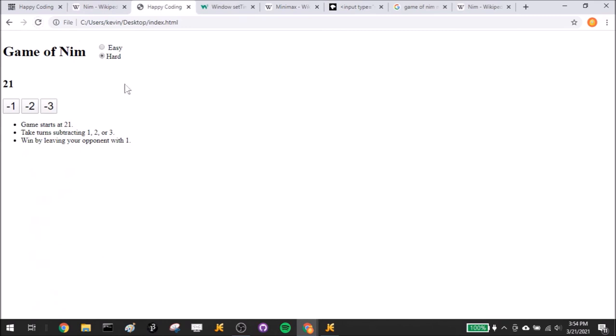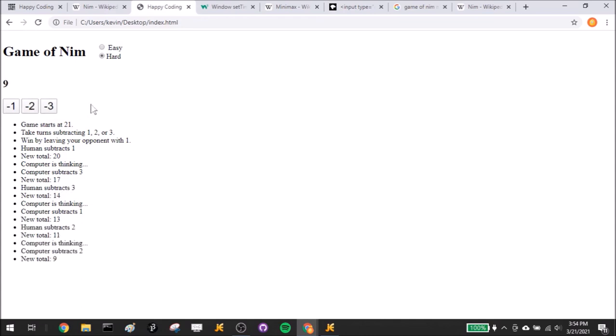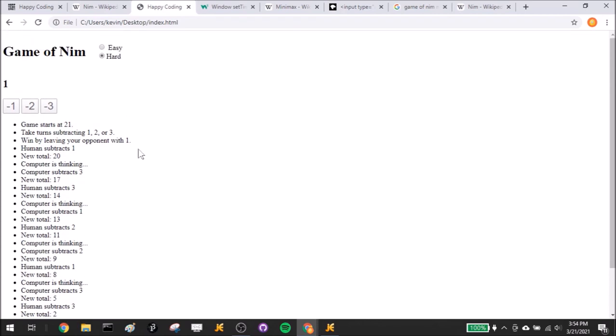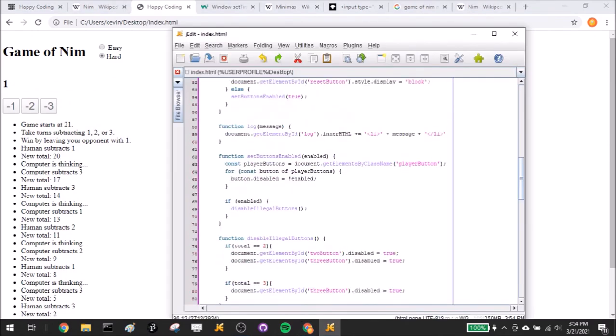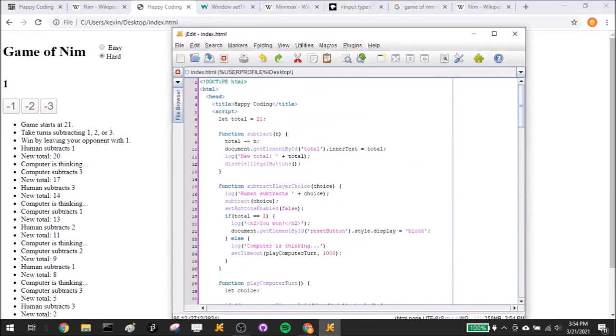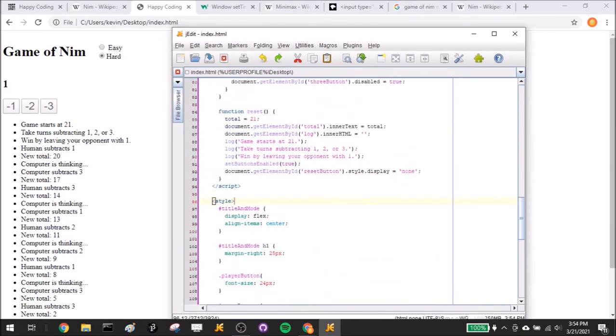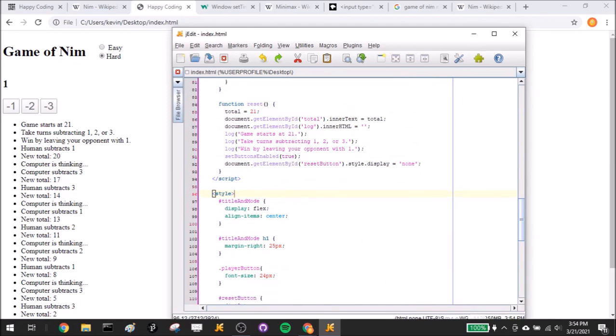Let's play hard mode just to depress ourselves. Beautiful. Yeah, you know what? I can't deal with it. It's just going off the edge, and that's so annoying. So I am going to fix that real quick. Promise. Last thing. What do I want to do? I want to do this.